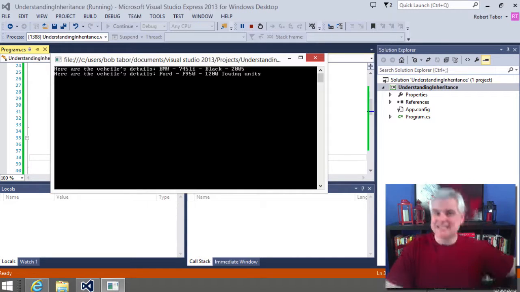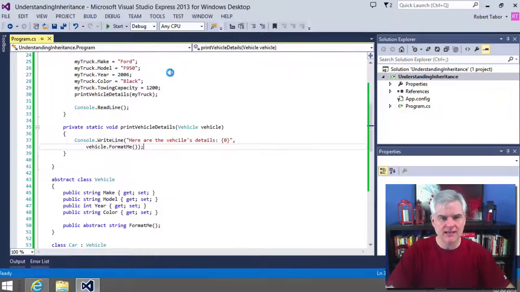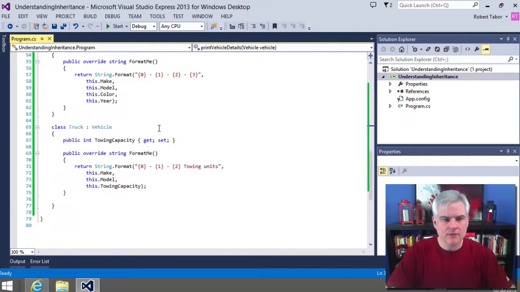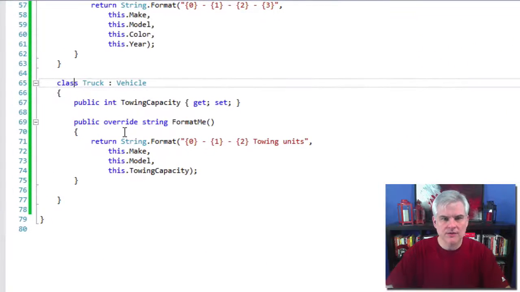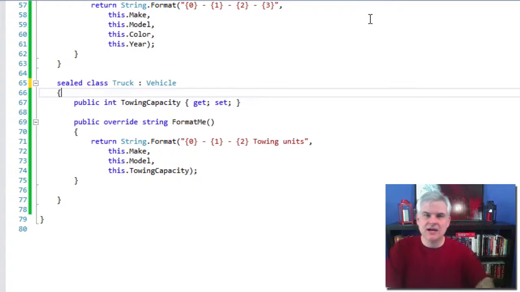So the antithesis, the opposite of the abstract base class is a sealed class, meaning that you cannot inherit from it at all, all right? So you might never want another class to be able to inherit from your class. And so what we can do is mark it as sealed. So in this case, we're going to call this class truck a sealed class truck. Now, nobody can ever, not me, not anybody else, can ever create a new type of truck.